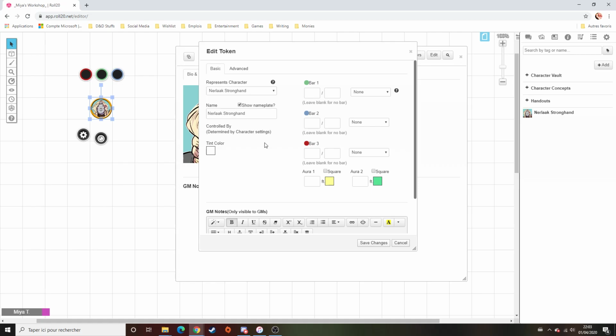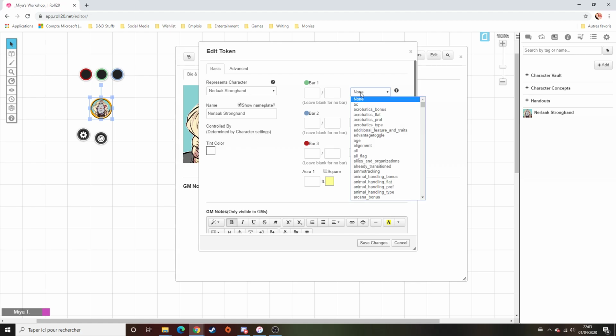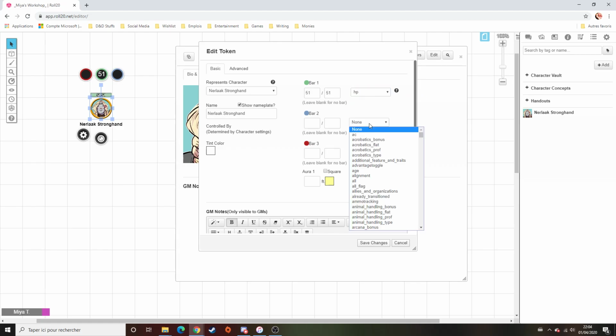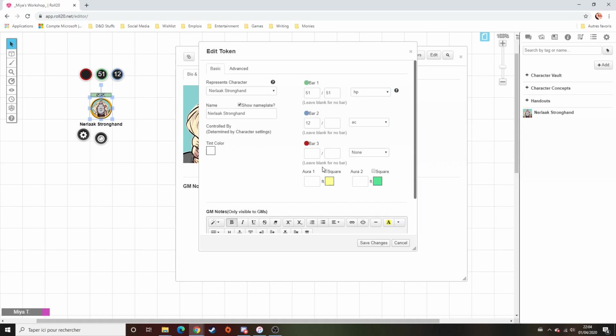I want the nameplate to show up. I want the green bar to represent her HP. And I want the blue dot to represent her AC. So as you can see, it shows HP total, current HP, which is her total at the moment because she's full health.